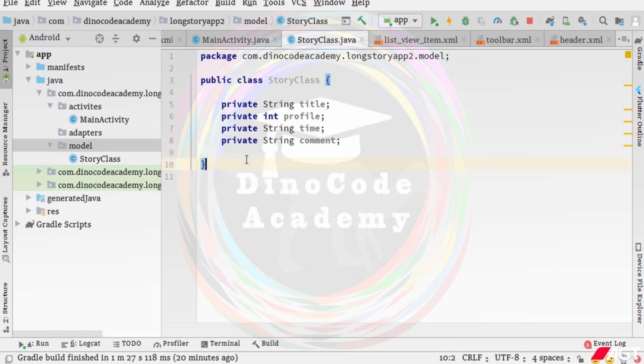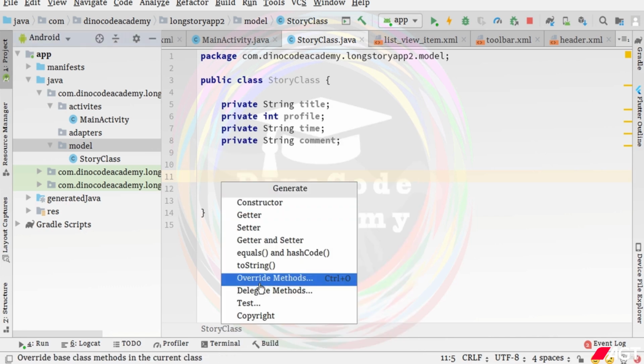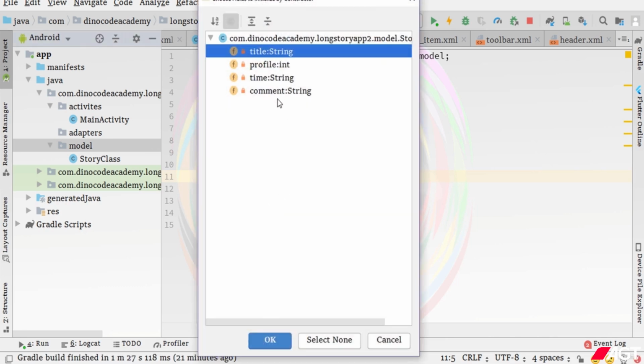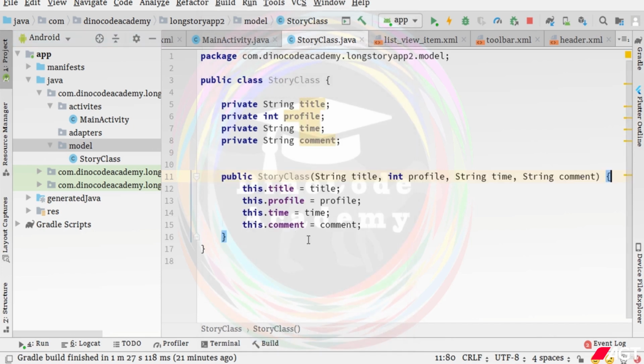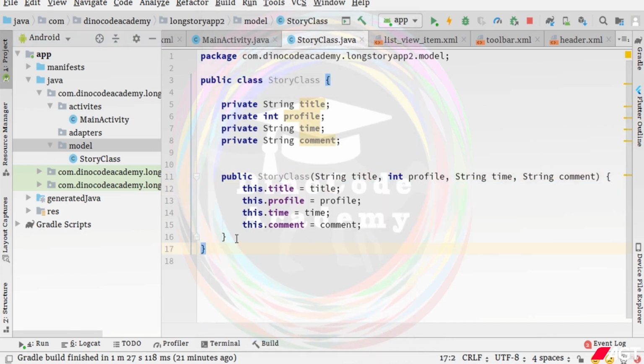Now it's time to declare the constructor. Instead of manually typing, we have a shortcut to do the constructor. Just right click on it and go to generate. You can also press the Alt Enter key. Then here we need a constructor. We are going to select all of these by pressing the Shift key, selecting all of them, and click OK. It will create a parameterized constructor initializing all of these things, so we don't need to do it manually.